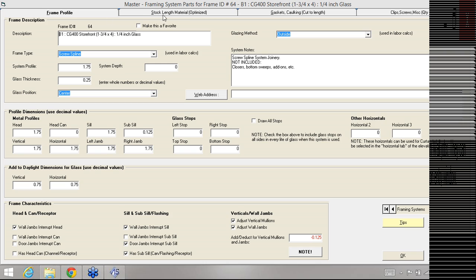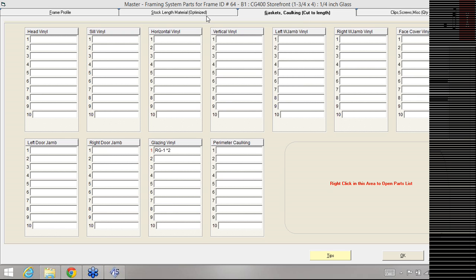We've already gone through the first 2 tabs, the parts list and the glass table. So now we're on the gasket caulking tab and the clips and miscellaneous. Now this is a very simple system. It's a storefront 1/4-inch glass system.